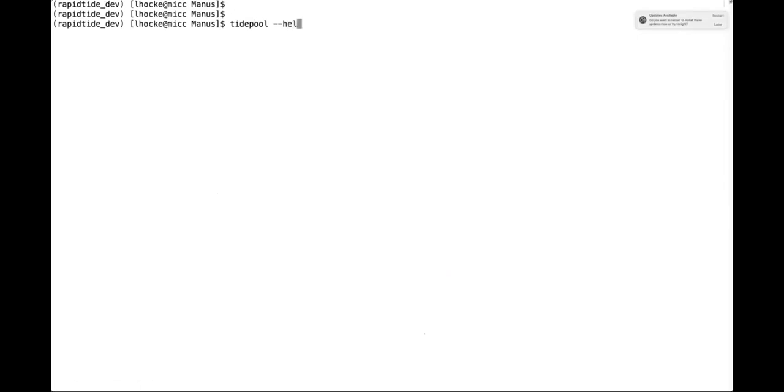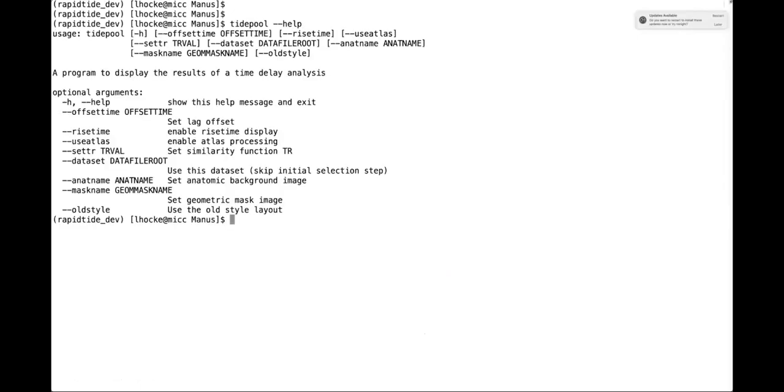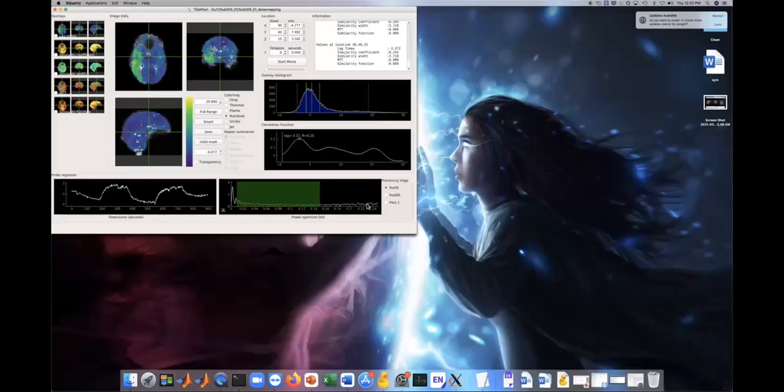If you don't know how tidepool works, you can always check the help option. It will give you all the options you can choose from. Let's look at a specific data set. So just type tidepool --dataset, and then the data we are looking at, which is the out1 sub-005-01 and then sub-005-01 underscore delay mapping underscore. Enter. Now this is the scan before revascularization, as I said, and you see the lag map up top.